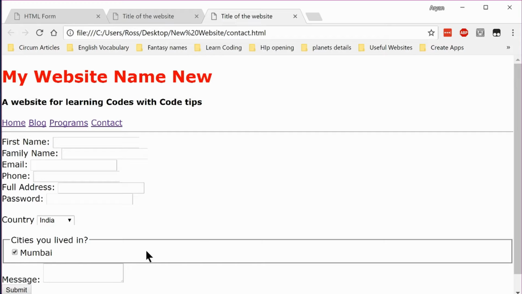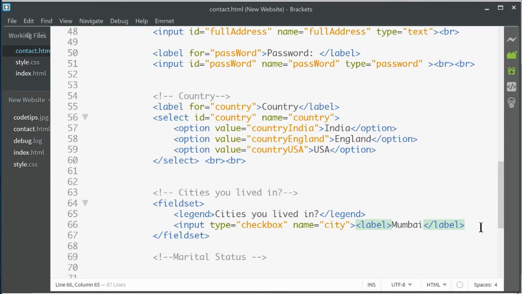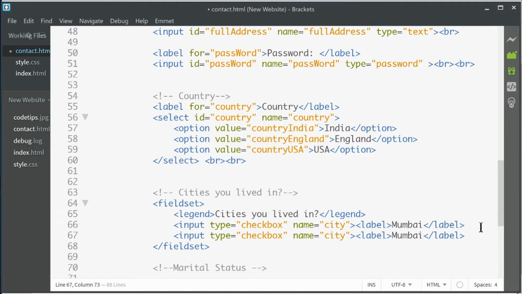Now we just need to add a few more names, because practice makes perfect. So I'm just going to copy and paste this line. So I copied with Ctrl+C and pasted with Ctrl+V. I'm going to change only a few things. I don't need to change the type, because it's going to be the same, checkbox. I don't need to change the name as well, because in the database it will say city, and then it will take the value from the label.